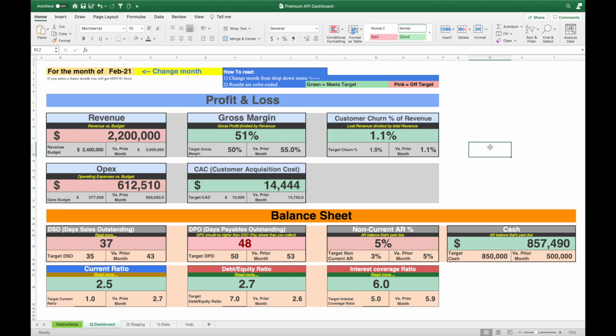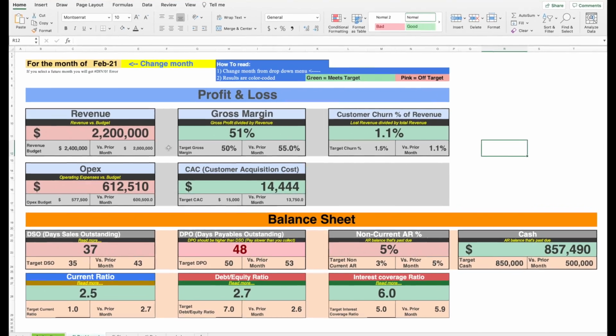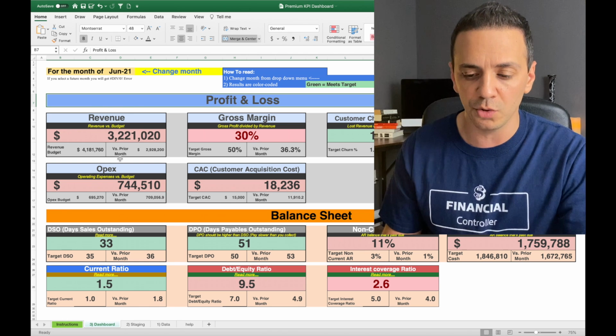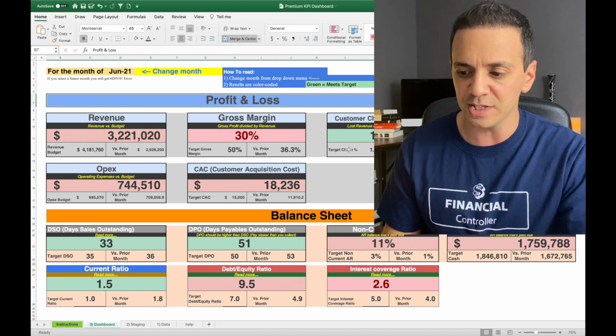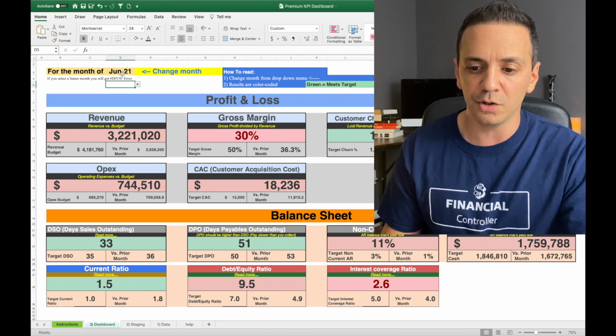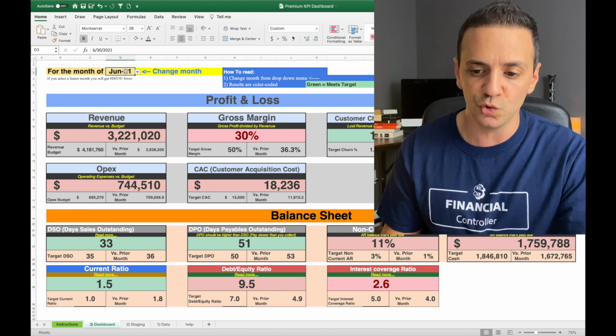So we're going to jump into my computer here, and I'm going to show you the KPI dashboard that I built. As you can see, this is super easy to read, right? This is color coded. When it's pink, it's bad. When it's green, it's good. Big tiles, big fonts. You can go up here and go to the month and change it. So right now, this is June of 2021.